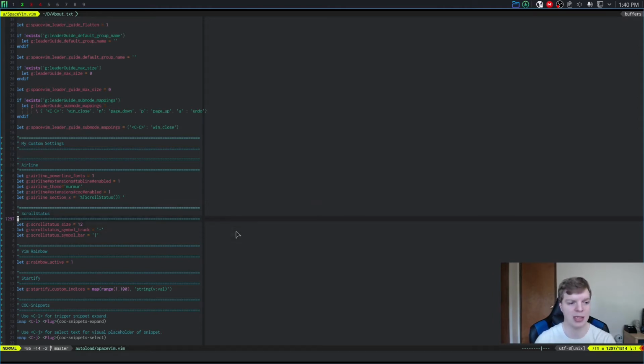These are the settings that I set for that to get it to look the way that it does. By default, it looks a little different, but in order to get it to properly show up on your status line, you do need to enable this line in your SpaceVim.vim file.